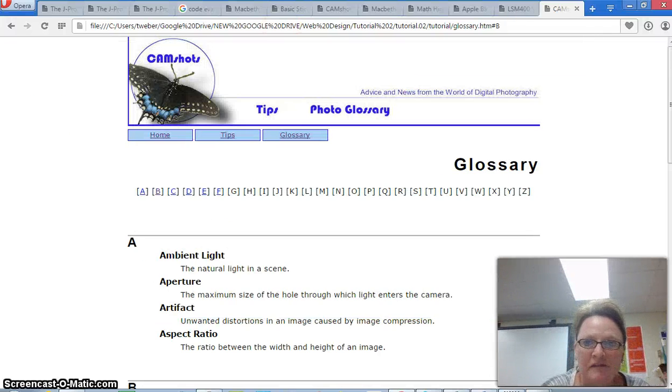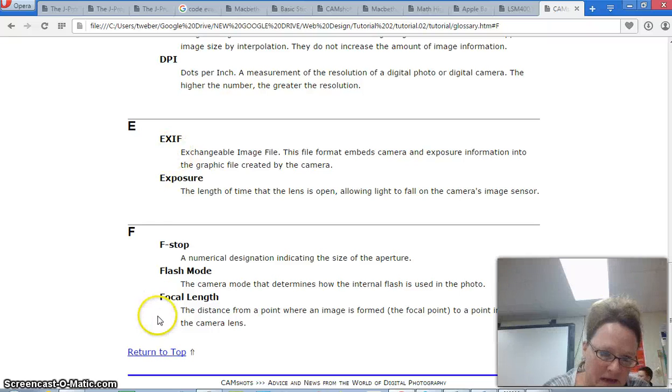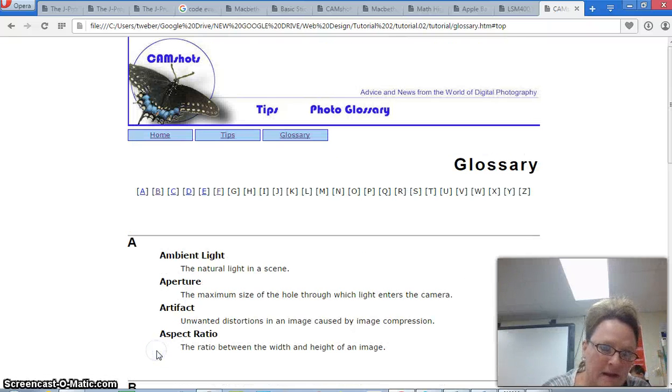I did a Control S to save it. Now I'm going to refresh my browser, and now when I click on F, it takes me to F. And when I click on Return to Top, it takes me to the top. Go ahead and read page 95 at the top.